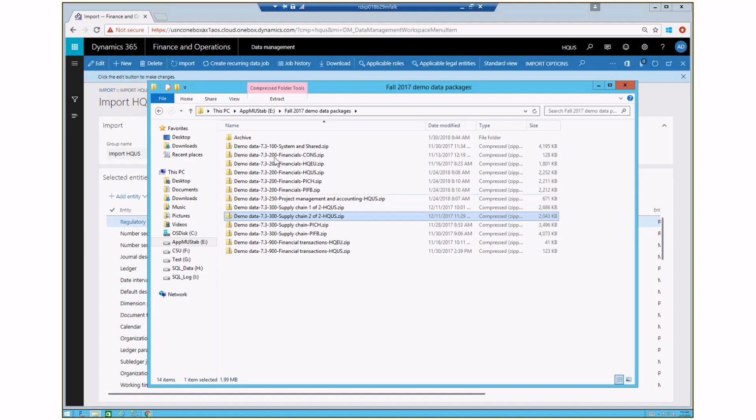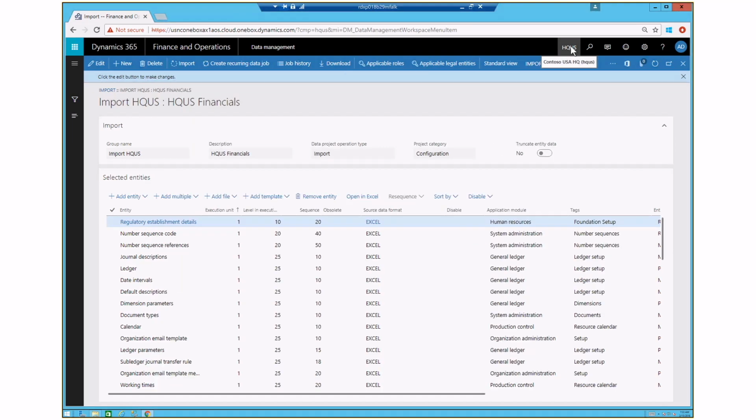So you'll see there's 13 packages here, kind of the order you want to load them in. And the biggest thing to remember in data management is make sure you're in the right company when you import it. So if it says HQUS, be sure you're in HQUS to load it. System and shared is loaded out of the DAT company.